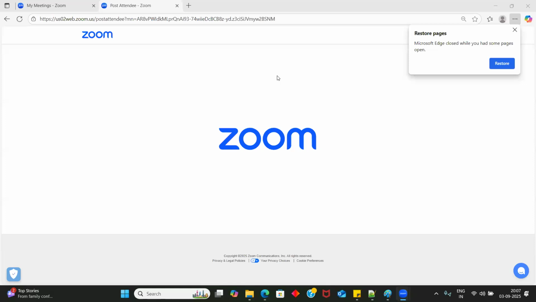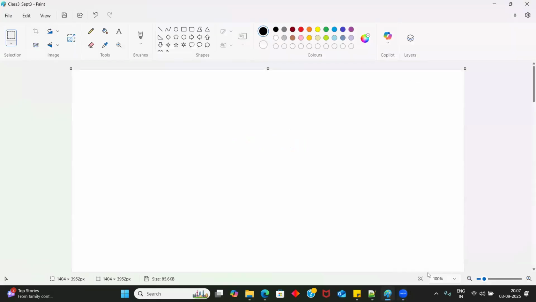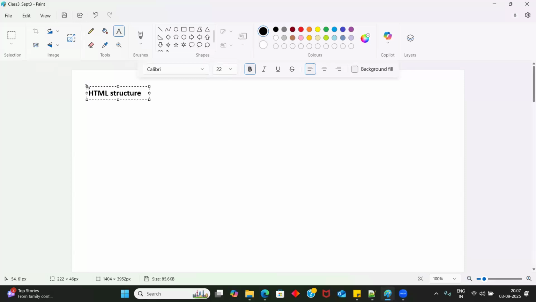Okay. Today we'll see the programming part, but before that, let me explain the structure of an HTML program. So this is the first topic today: HTML program structure. I was talking about the code structure. So how the structure will be, I'll discuss from scratch.